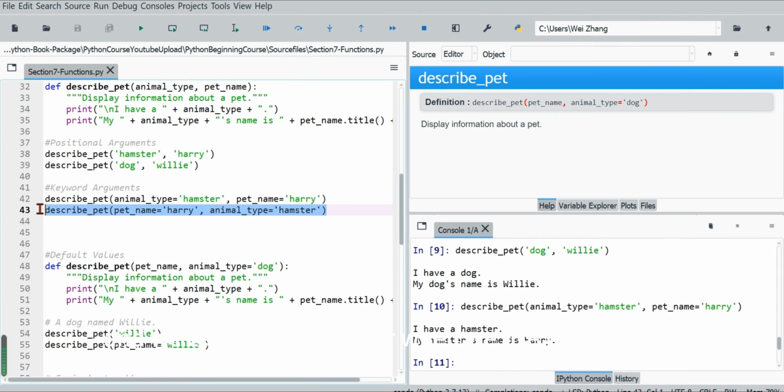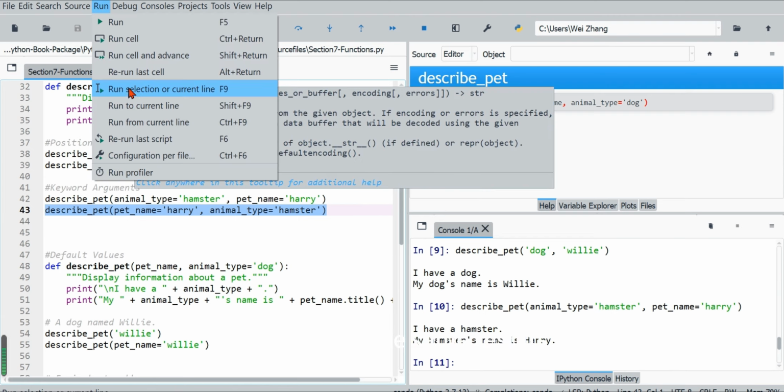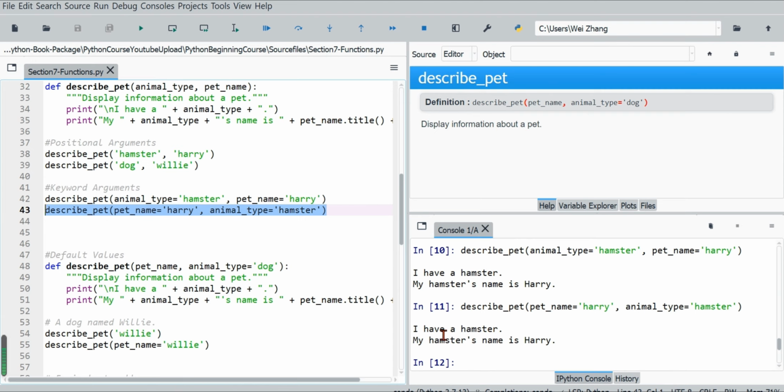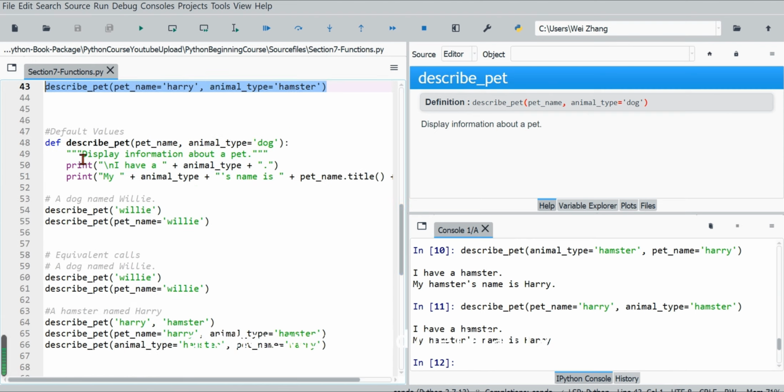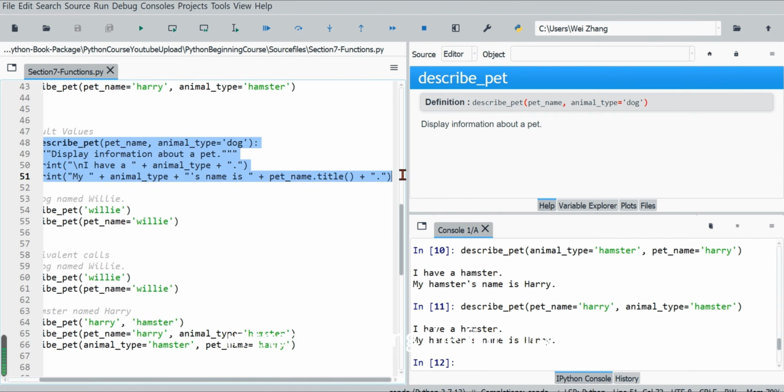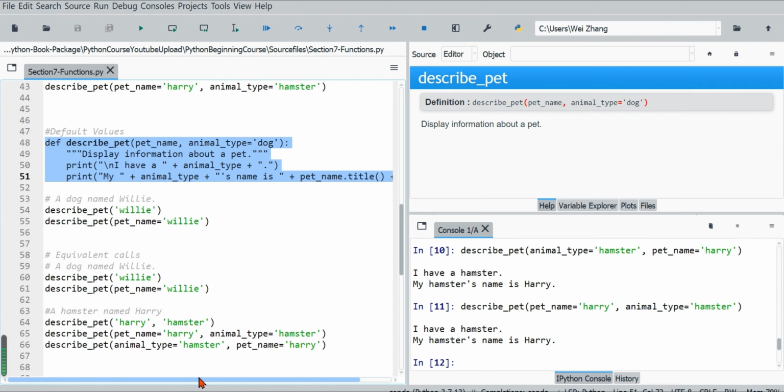And we can change the order when we use keyword arguments. We can write pet name is Harry and animal type is hamster here. We'll get the same result. And here we will add the default value in the function definition. So animal type has a default value dog.